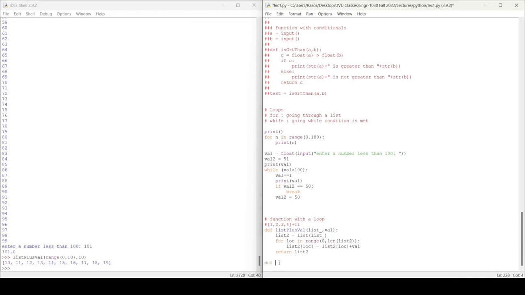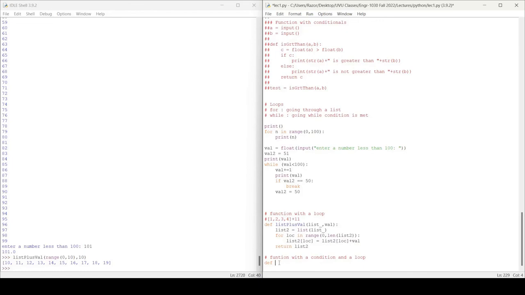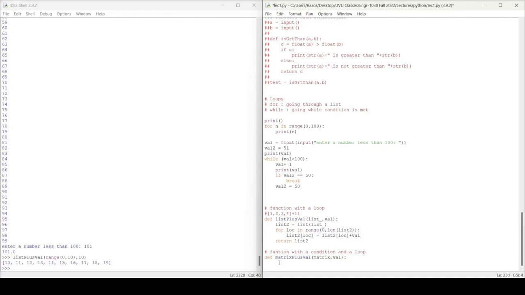Let's now look at one that includes a function with a condition, and the way we can call this one. Let's say we want to add a matrix plus val. So now we feed in matrix and a val, and I'll call it matrix and val because that makes sense. Then I can have a list, 1, 2, 3. A matrix would be 1, 2, 3, a list within a list, right? A list of lists where this is like the first row within my matrix, and then this is the second row.